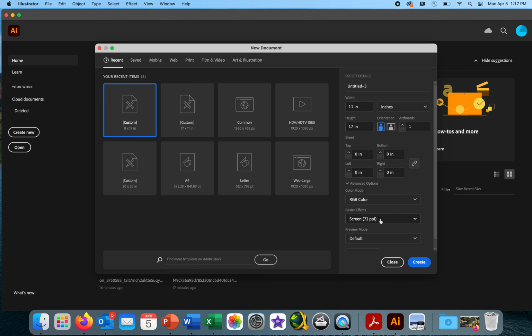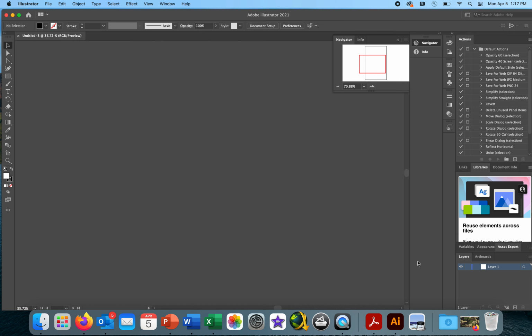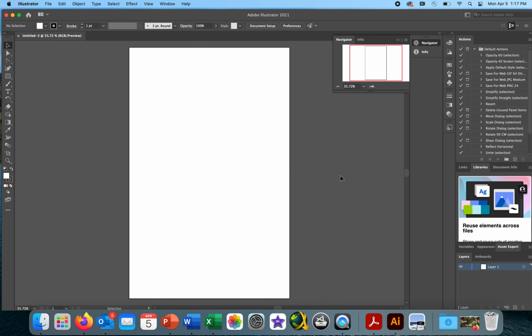I'm going to change my raster effects down here to high. So that's 300 ppi there. That's pretty much all you've got to do. 11 by 17 is the page size. I'm going to hit create. That's the page size that we're going to print out your assignment.